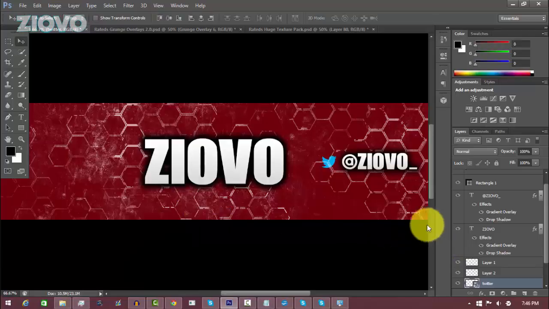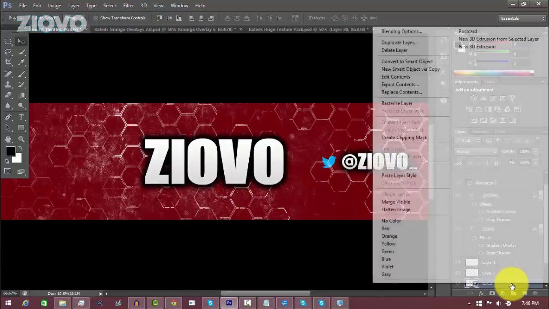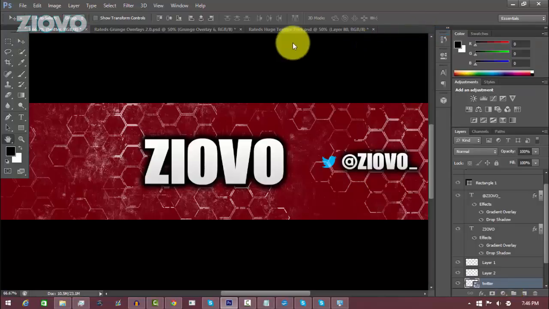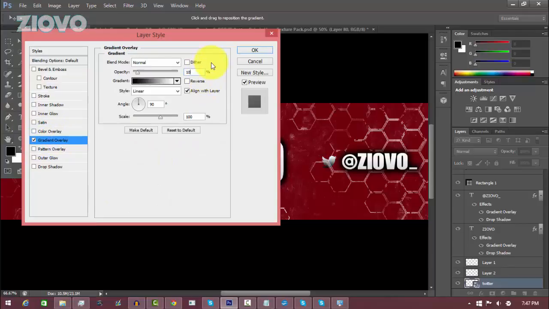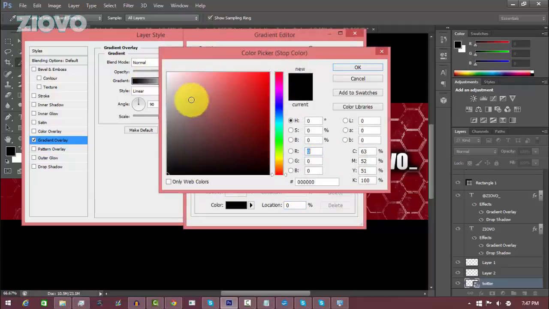And now what we're just going to do is go ahead and add some effects to the actual logo so it matches the text. We're going to right click on the Twitter logo, go to Blending Options, and we are going to add a gradient overlay. And in this case, if we make it 10%, it's still going to be blue. So we're going to actually go ahead and leave the opacity at 100% and then just change the gradient colors.